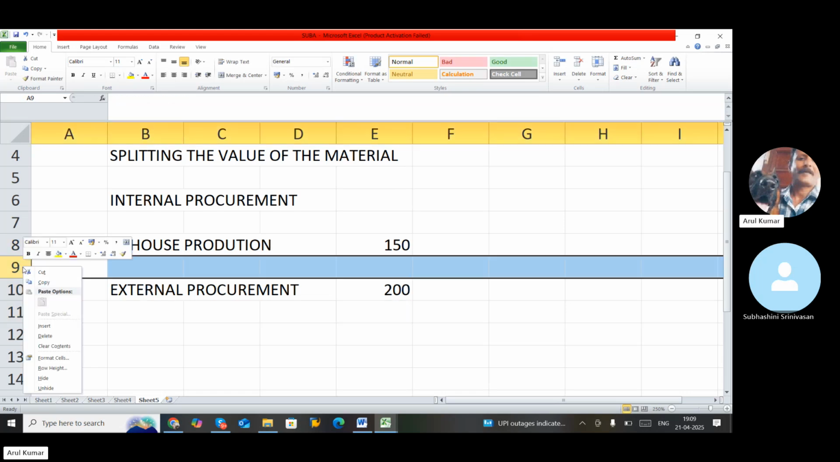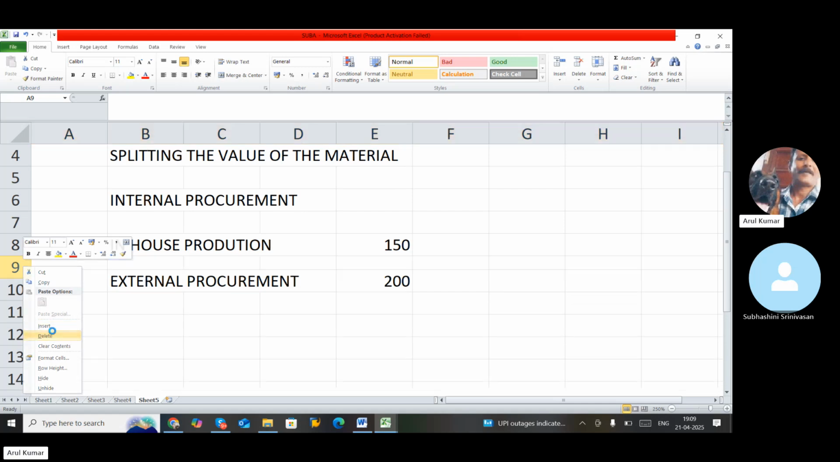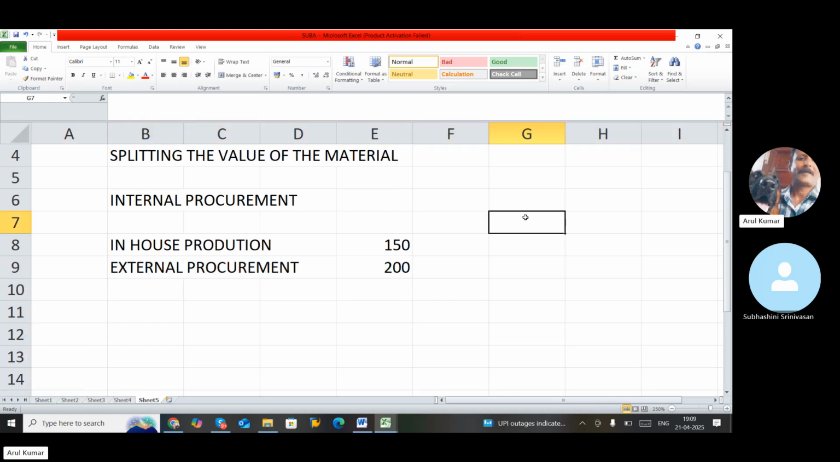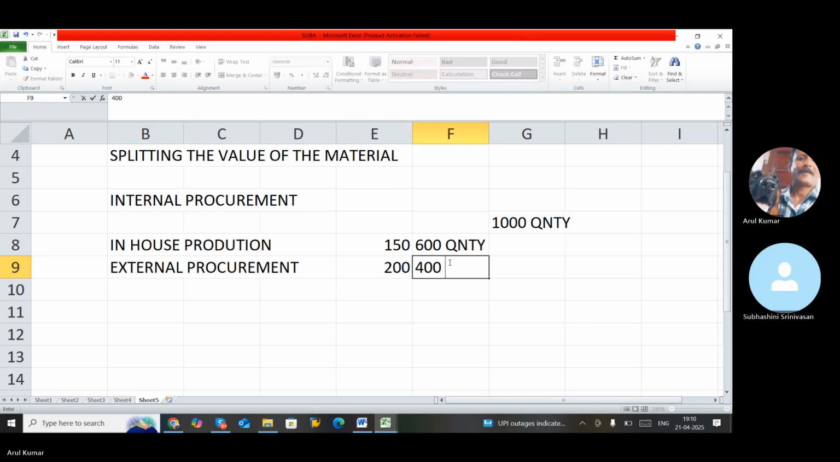I have a capacity issue. My requirement is 1,000 quantity of this raw material every month. The plant capacity for manufacturing is only 600 quantities. The rest, 400, I have to go for external procurement. So the price of the same material will vary.